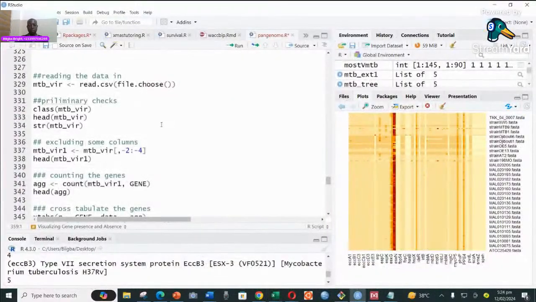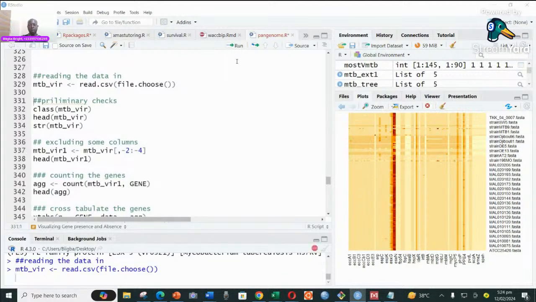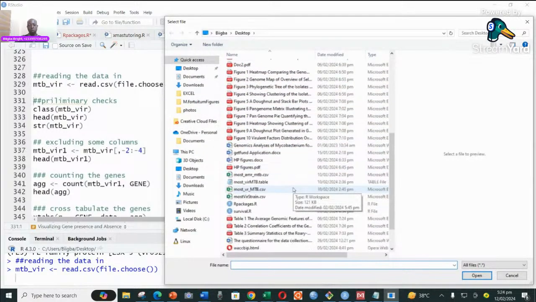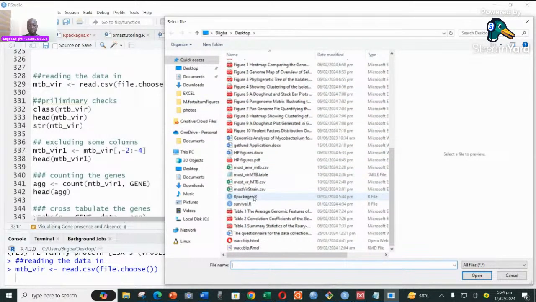Now let's get back to RStudio and check something. First of all, I've already written the code. I use this particular function, read.csv, and then you choose a file. When I run that, it takes me to my local machine, and you see it's asking me to go and choose, and I'm going to choose a CSV file. You can see that I have the virulence MTB, that's Mycobacterium tuberculosis, in tabular form. The CSV format is here, and then I will simply pick that one.